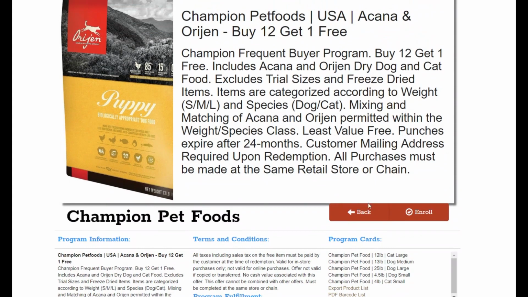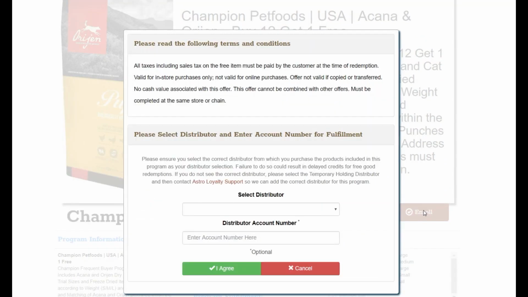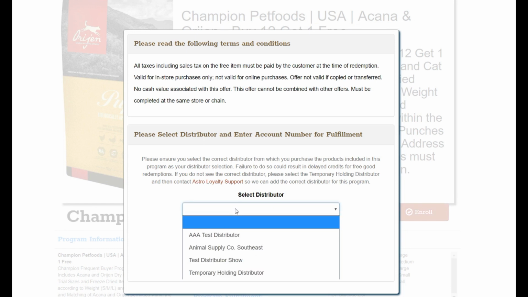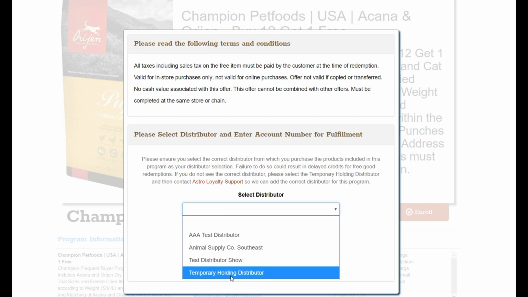Once you're ready to enroll, you can select the Enroll button, and now you'll be able to choose your distributor. Make sure to choose the correct distributor, since this will ensure that your reports are sent to the appropriate party. If you are unsure as to who your distributor is, you can go ahead and select Temporary Holding Distributor. We use this as a placeholder so that you can start using the program now until you can determine who you need to report to.